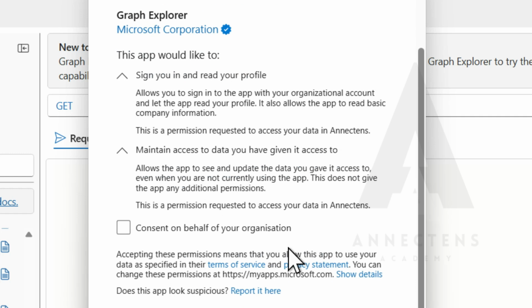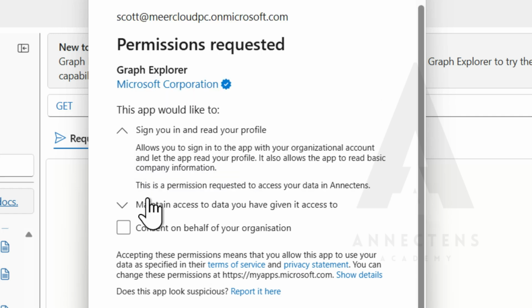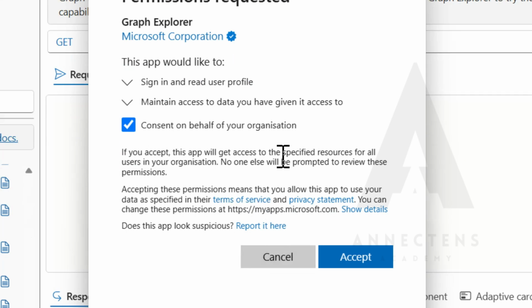So if I'm giving this permission, then he is able to see whatever data is there in my Intune, and he is able to perform certain actions with this permission, so he can update the data. What I need to do is give this checkbox consent on behalf of your organization, and then click on accept.